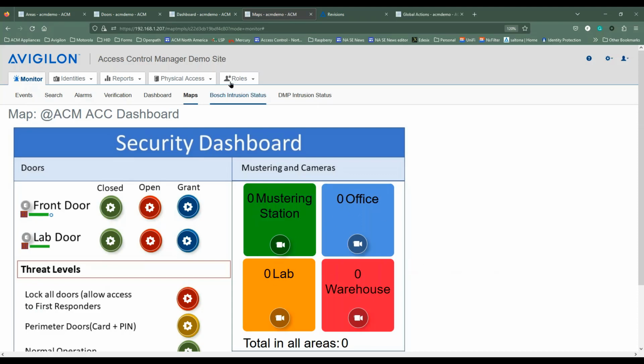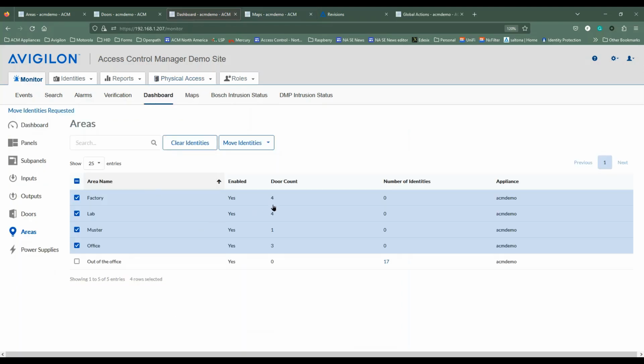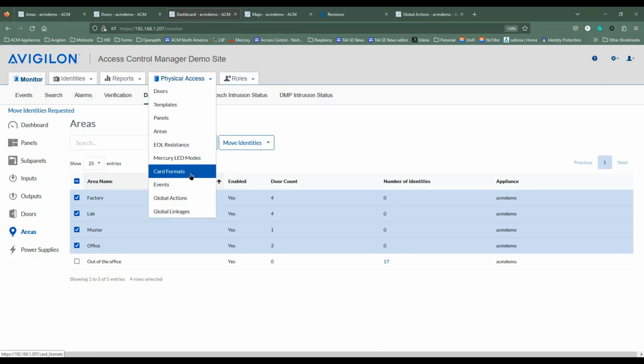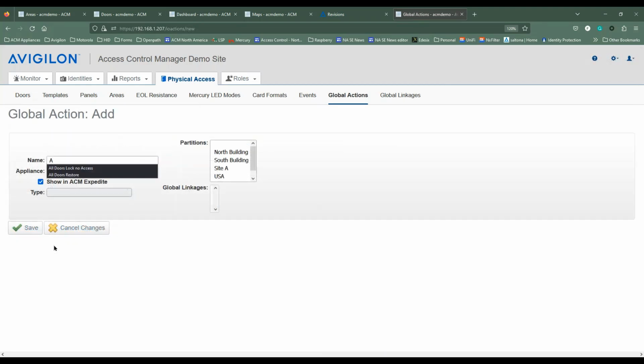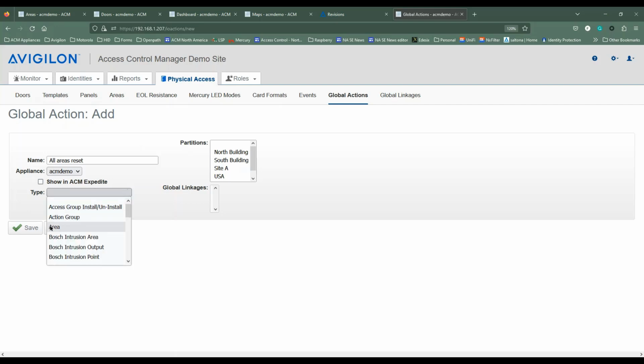Another thing that I can do with this, instead of doing it manually here under the dashboard, again, this will be under monitor dashboard. I can go into physical access, global actions, click in there, and let's say I'm gonna call this all areas reset. I don't want to show this in Expedite, so this will be just an internal one. I don't need this to be appearing in the ACM Expedite app. Here's the new option now in Global Actions, Areas.